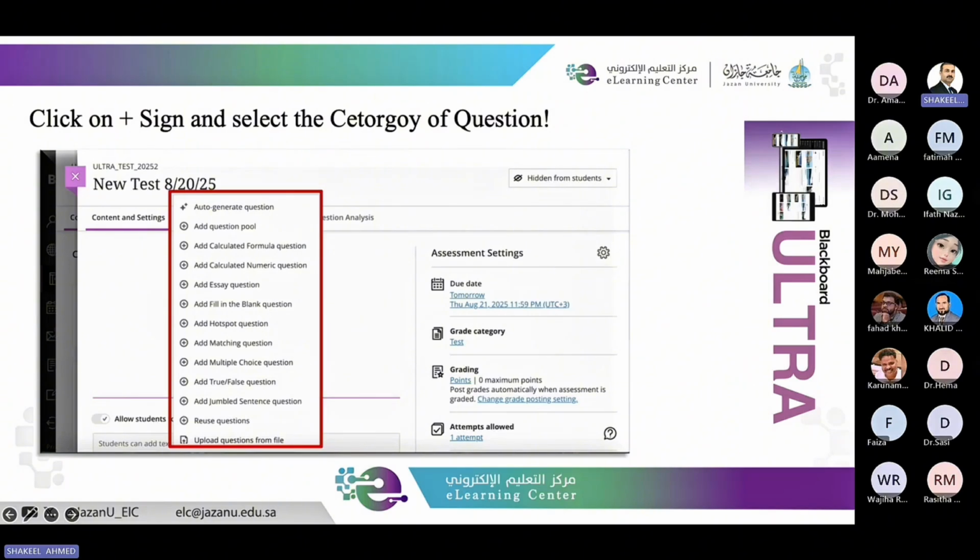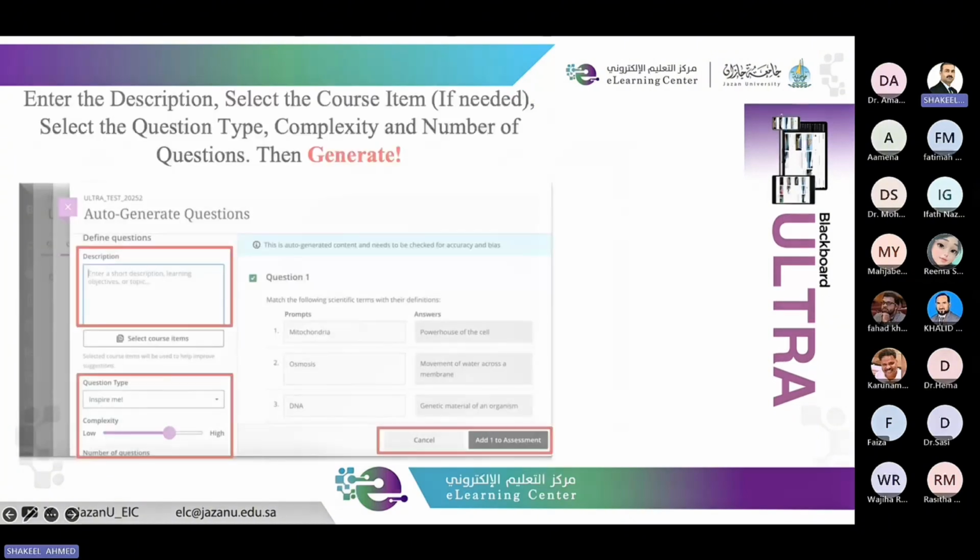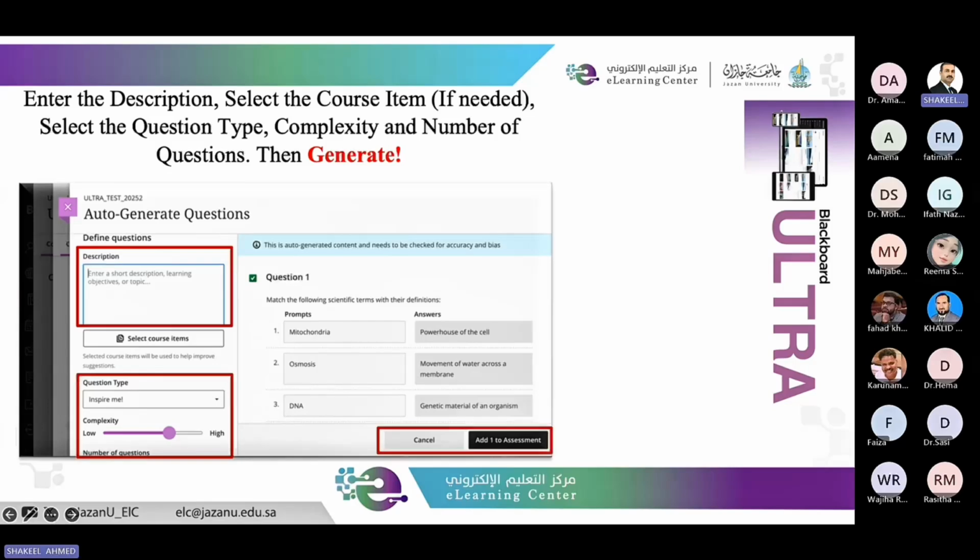So if you want to create questions by using the auto generated modules, you simply need to enter the descriptions, select the course items if needed, select the question types, complexity level, and number of questions, then simply hit the button generate. You can find similar options wherever you want to open the auto generated module.